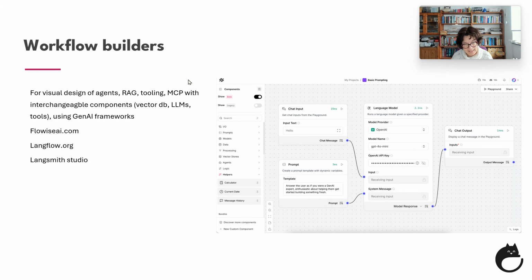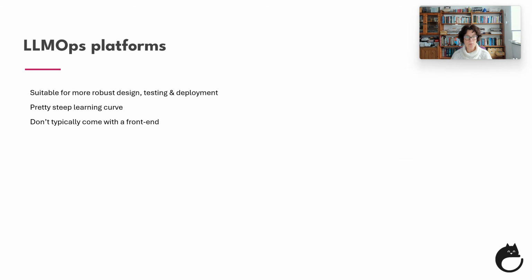And then finally, to build and test more robust implementations, that's where we arrive at the full-blown LLMOps platforms. And LLMOps platforms basically offer an all-in solution for designing, building, testing, and deploying Gen AI applications. As with the frameworks, the LLMOps platforms have a pretty steep learning curve if you compare it to, for instance, I don't know, ChatGPT or Mind Studio.